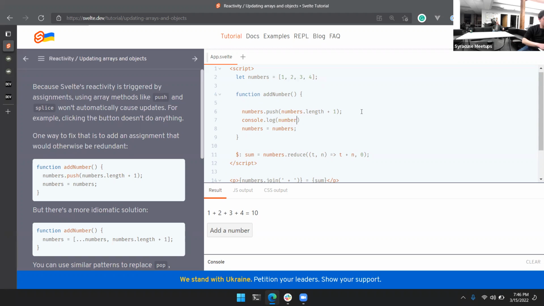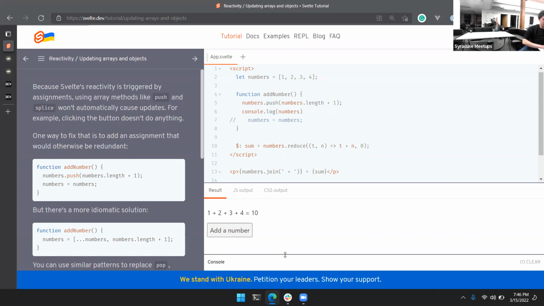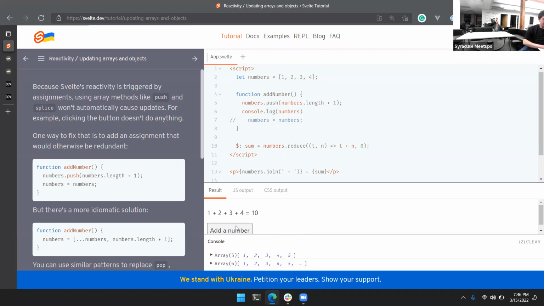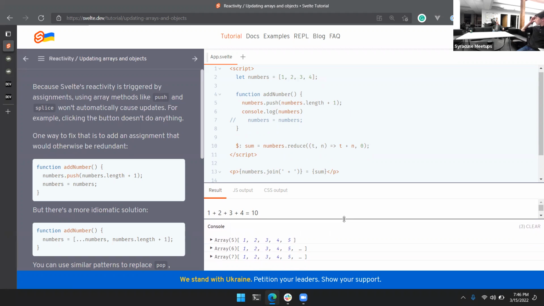So let's say every time we click on this, we didn't do reassignment, but we did log it. So let's see what we have in here. It is actually increasing the array, but Svelte doesn't know that. So it only knows that when you tell it, hey, I'm going to reassign this thing that you're tracking to a new value.